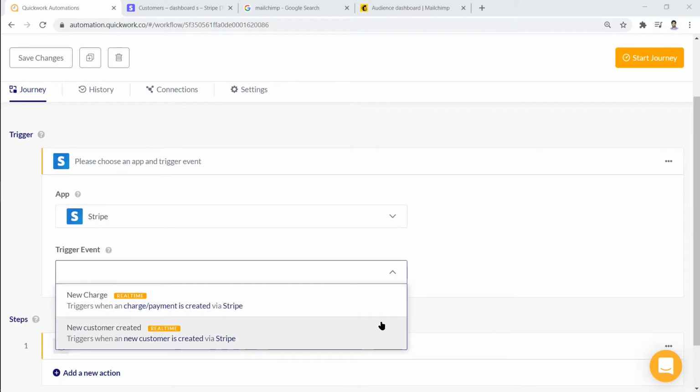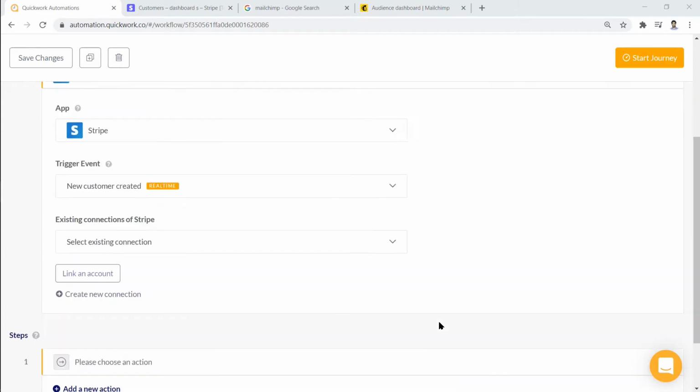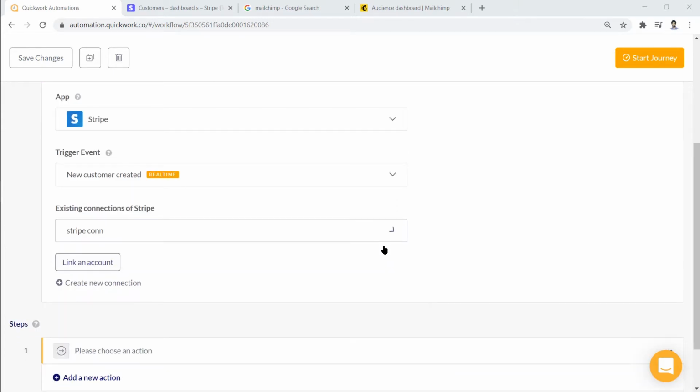Then choose New Customer as a trigger event. Select the existing connection and click on Link an Account.